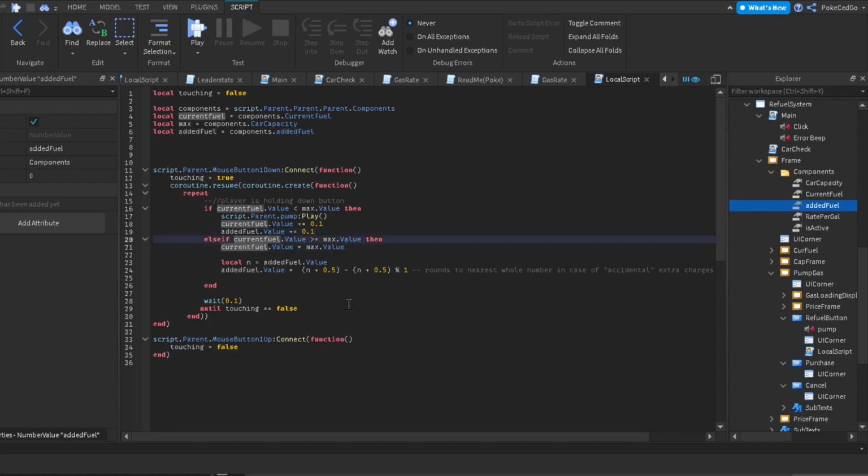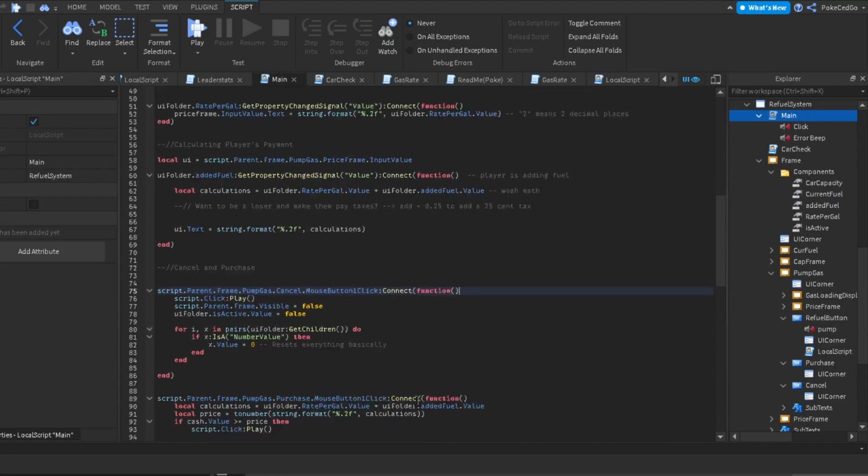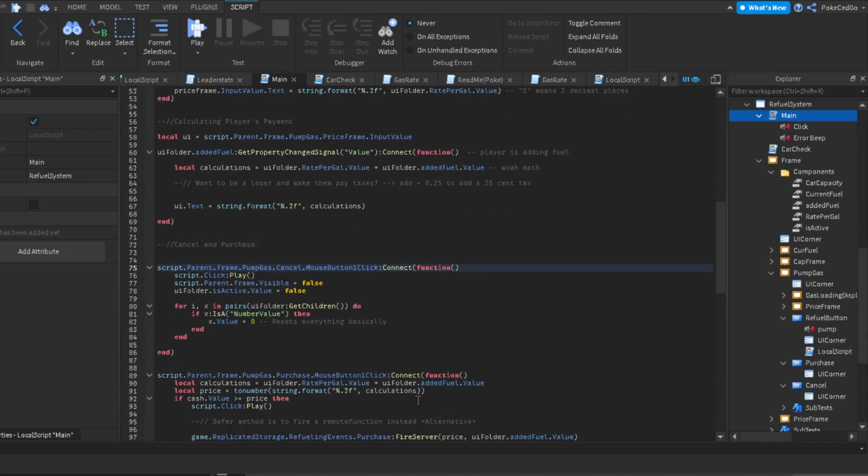Else, so basically just a safety check. If the current value is greater than the max value, so if it goes like 14.1 out of 14 gallons, then it will round it to the nearest whole number, so it's at the actual proper price. So that fixed that issue. And of course, if the player releases the left click or whatever, it just stops the function. So touching equals false, and I'll clear that out. Anyways, that's that. And last but not least, the actual cancel and purchasing.